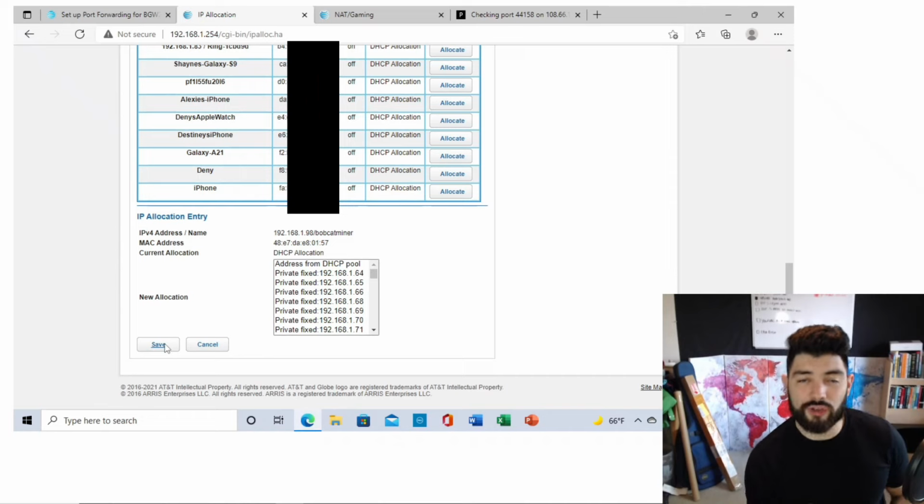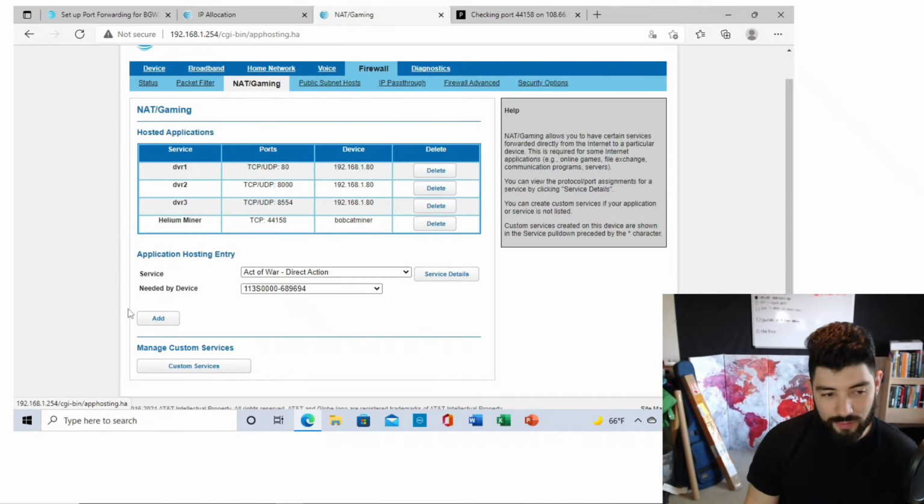Once you click on Save, you're halfway there. This is going to be great. So, at the top, go ahead and click on Firewall, and then click on NAT Gaming, and this is how you get to the screen that we're looking at right now.